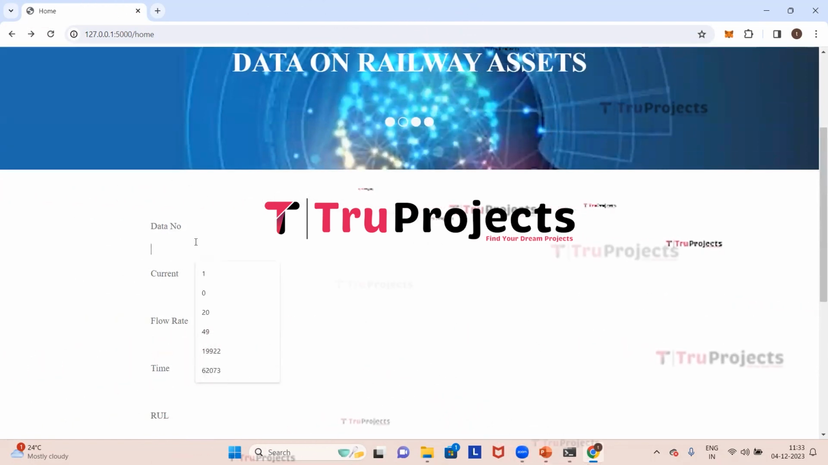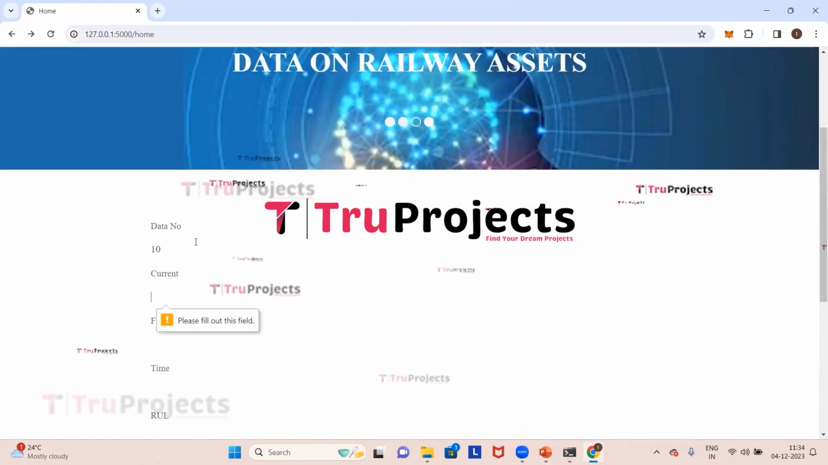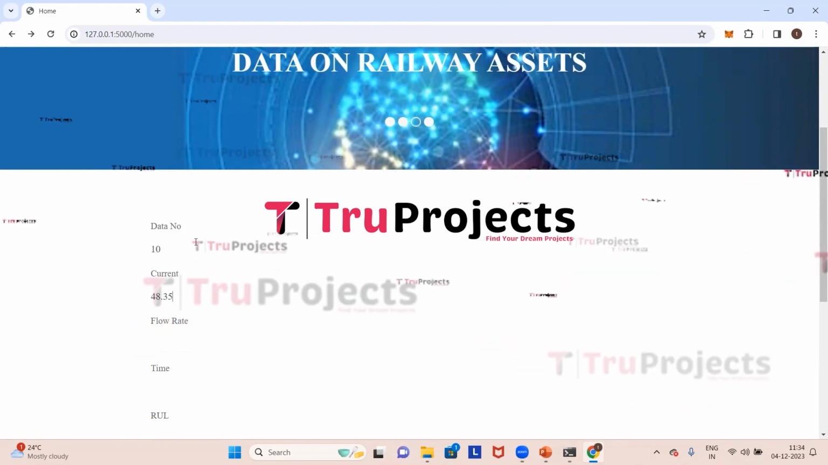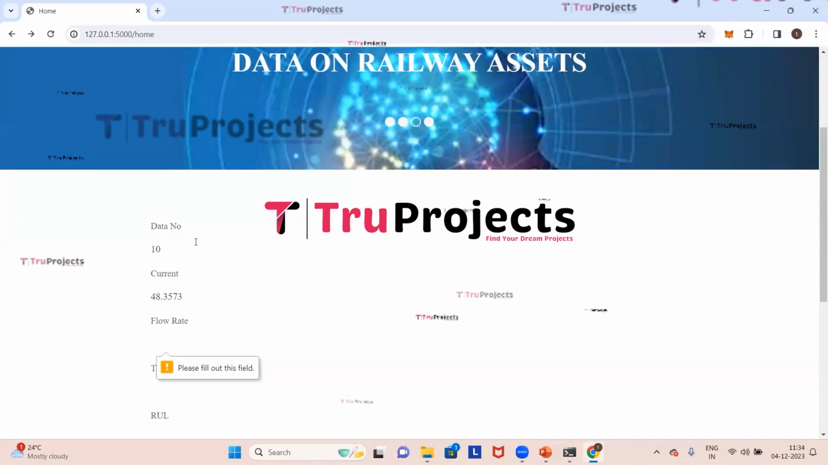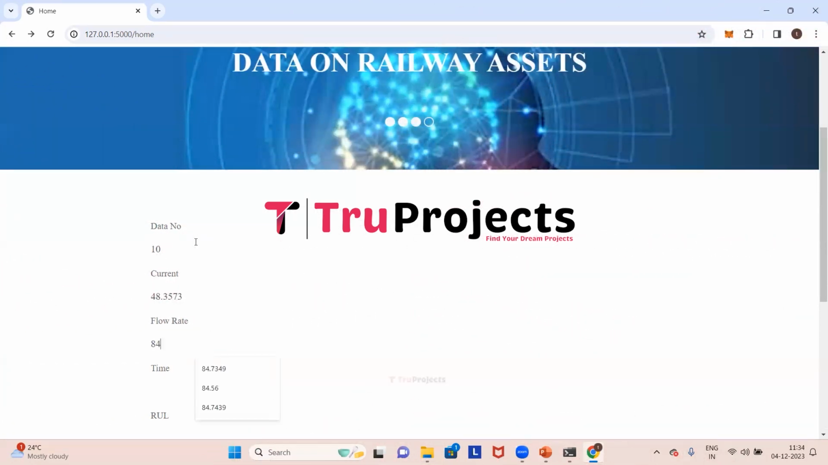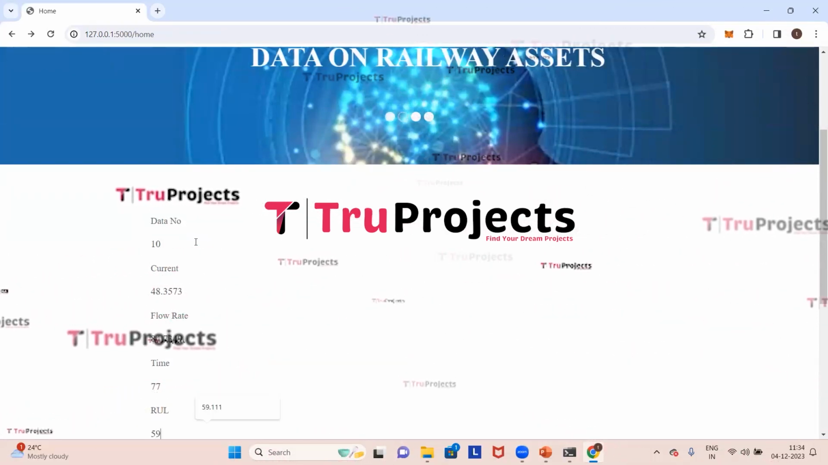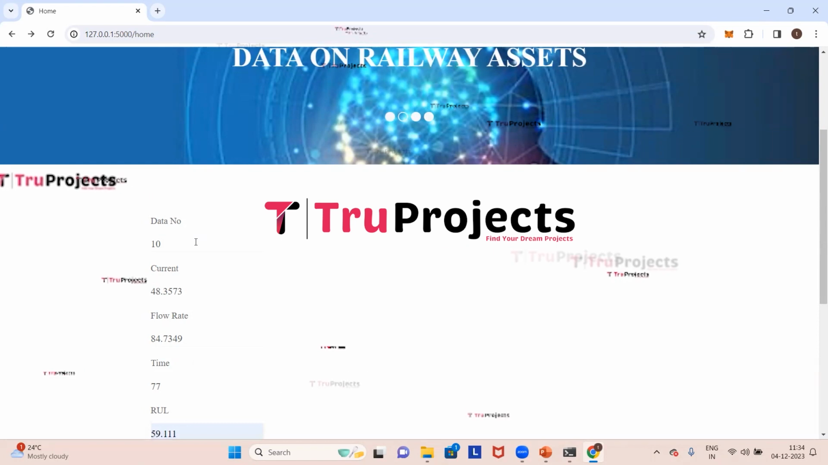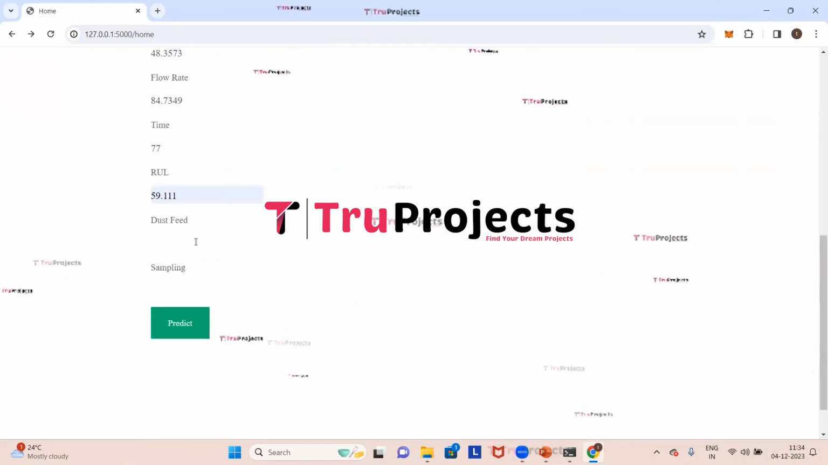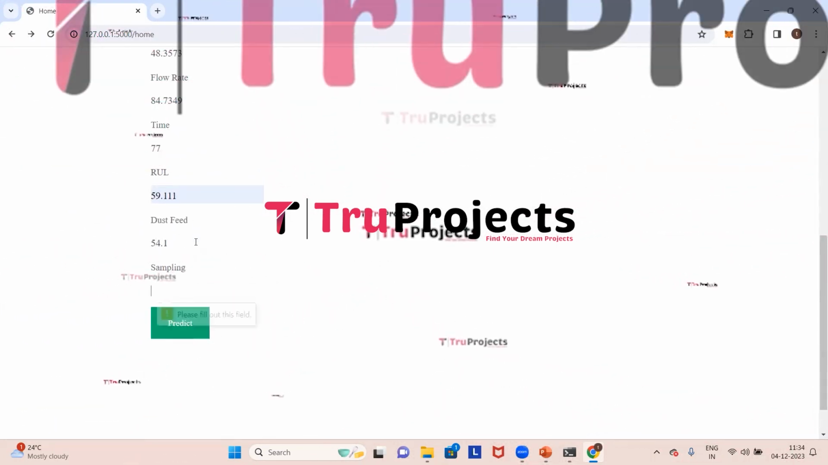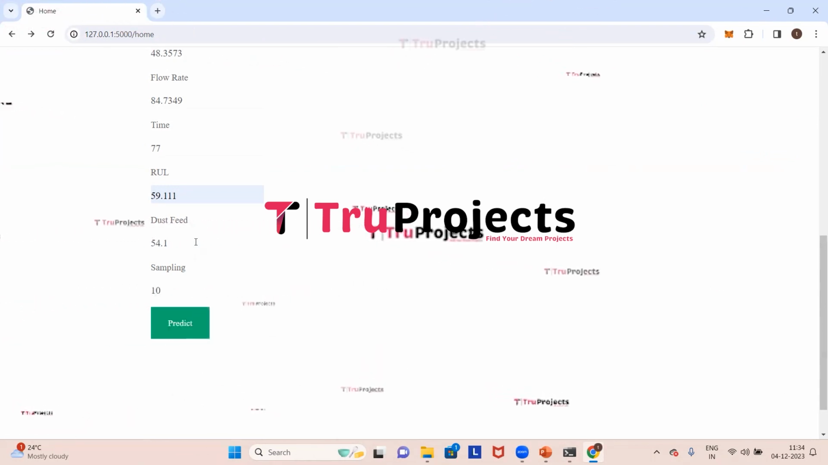So the data number is 10. Current value is 78.3573. Flow rate is 84.7349. Time is 77. RUL is 59.111. Dust feed is 54.1. Sampling value is 10. Now we will click on predict.